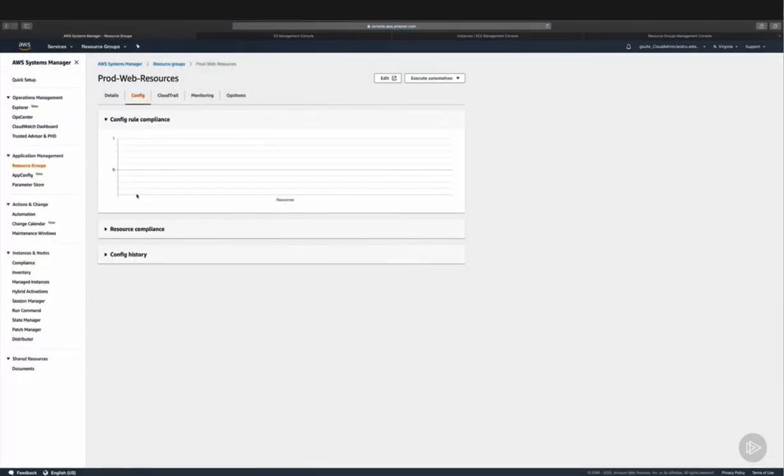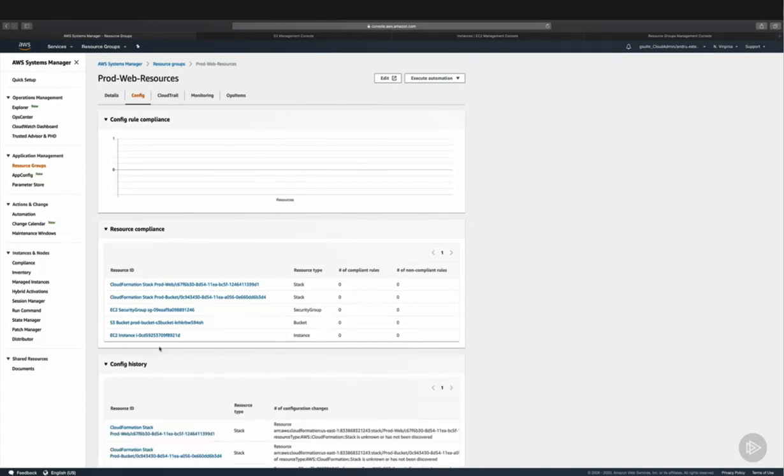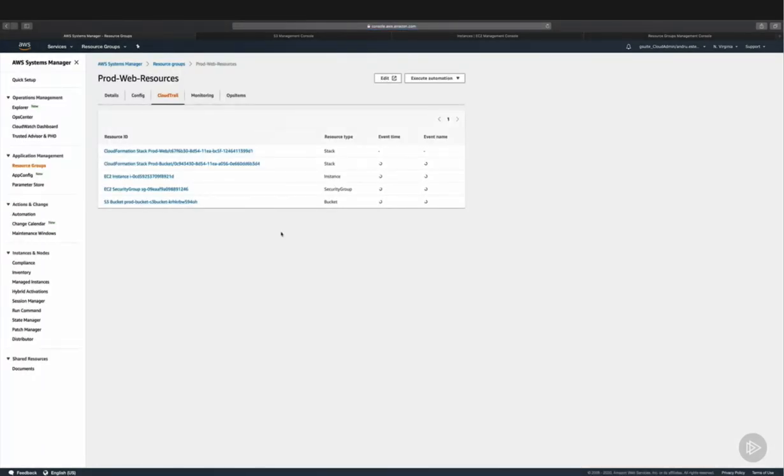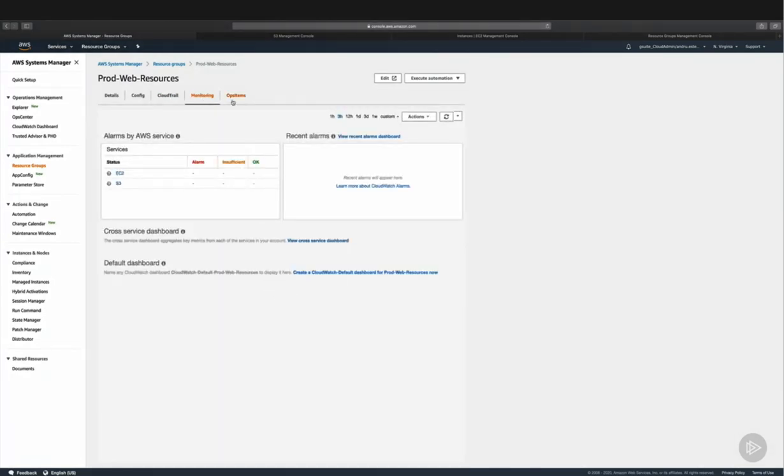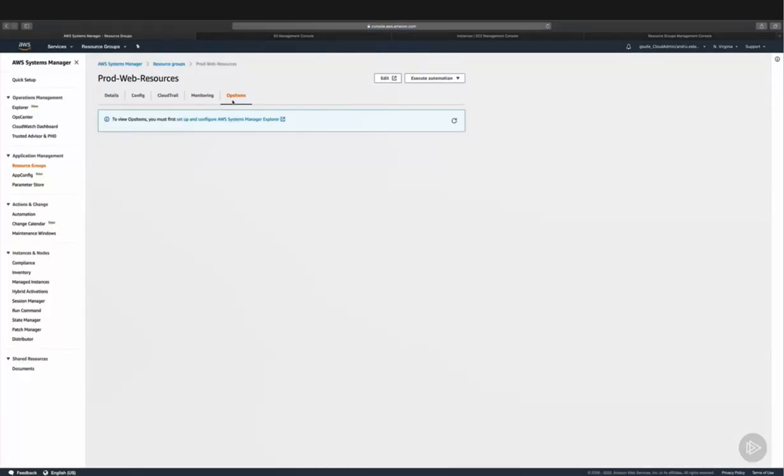So if we have config rules in place, it would show their compliance here. We have our CloudTrail section, so we can check the different events that have occurred on our resources. We can monitor it with CloudWatch metrics and CloudWatch logging. And then we have our ops items. And if you recall, we went over ops items when we were in Ops Center. And this is where we can go ahead and perform operational related tasks specific to our resource groups.